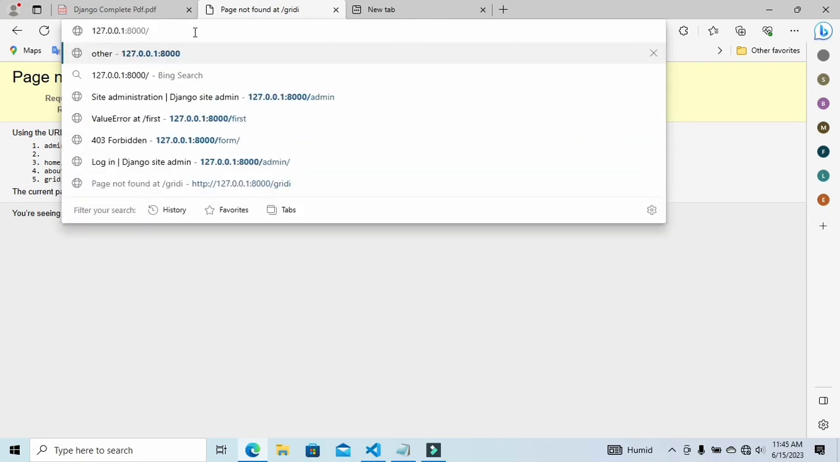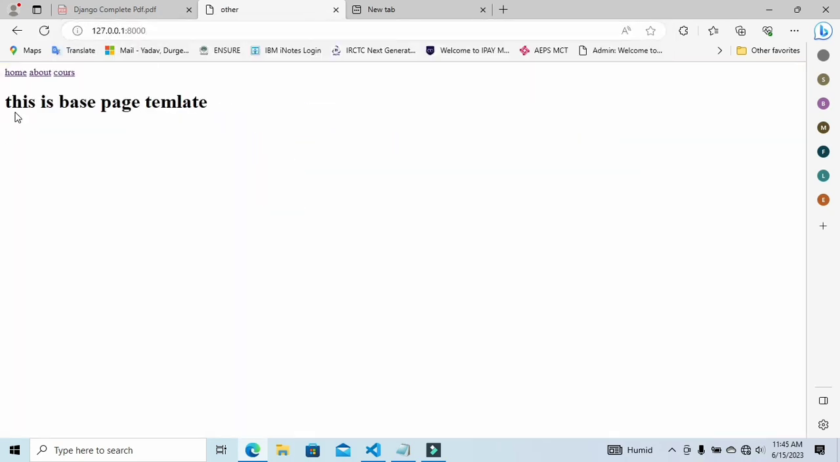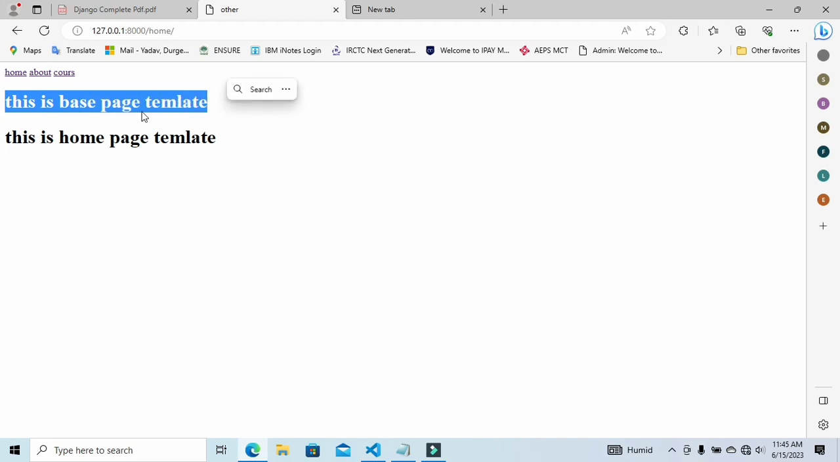Yeah. Let me check for home. Home is working, then about is working, then check course. See, course is also working. For about it's printing the about page, for course it's printing the course page, for home it's printing the home page. And if you remember why this is printing, in the last video we saw how to achieve this. This is coming from the base page.